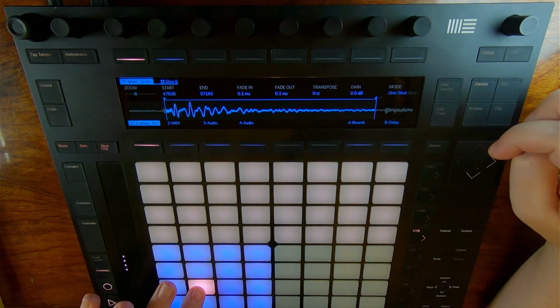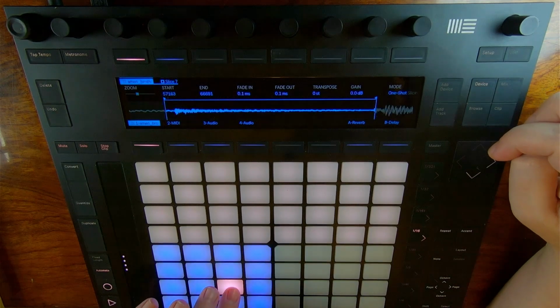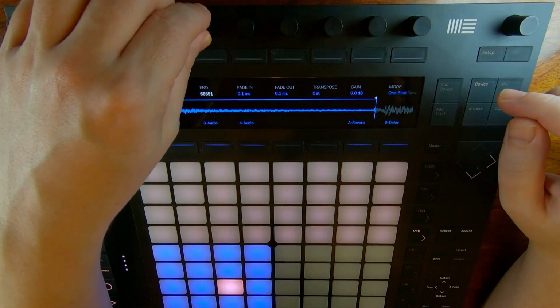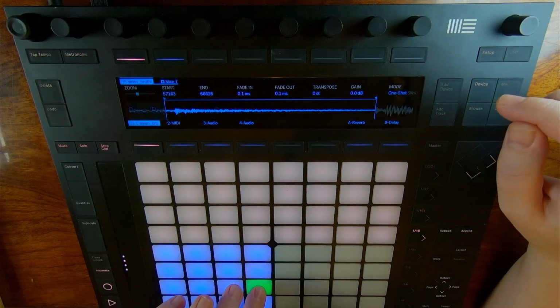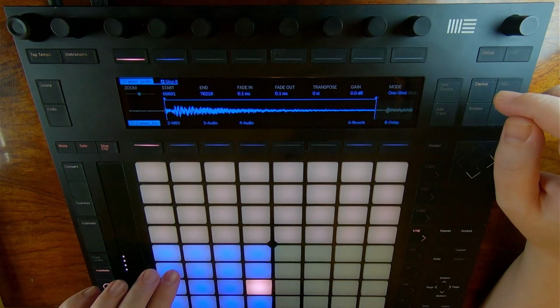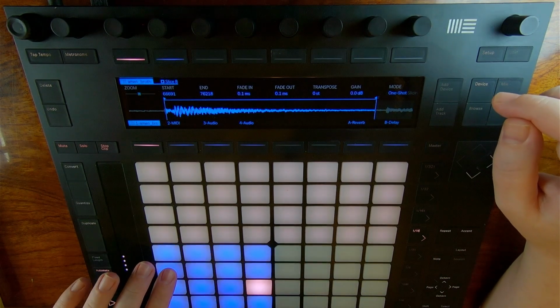So we just go through, there's 16 of them, making sure that all the start and end points are bang on, so you don't hear any weird clicking when it's playing the slices.